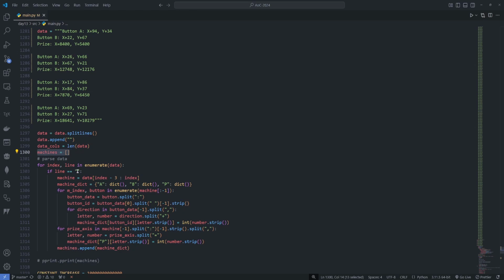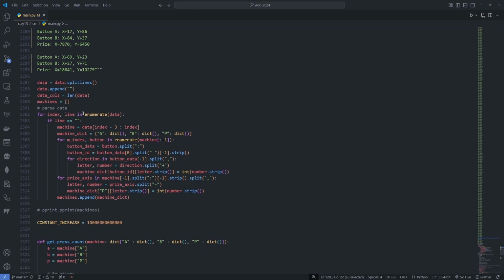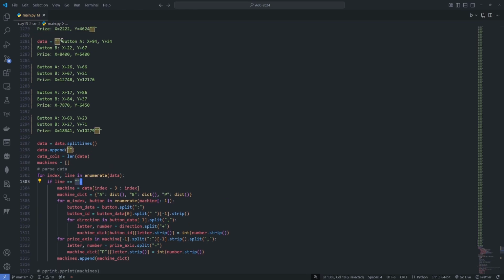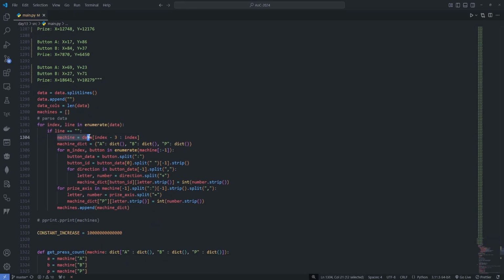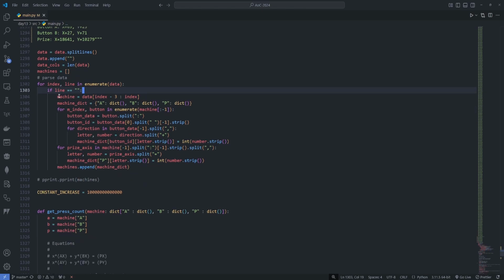I also prepared an empty list for the machines that we will parse. So one block is one machine. We enumerate the data, we get the line, and we get the index of this line. If the line is a blank line, we want to process the 3 previous lines. So we go over this line, this line, this line. We get to this point and I fetch the 3 previous lines and save them to a variable called machine.